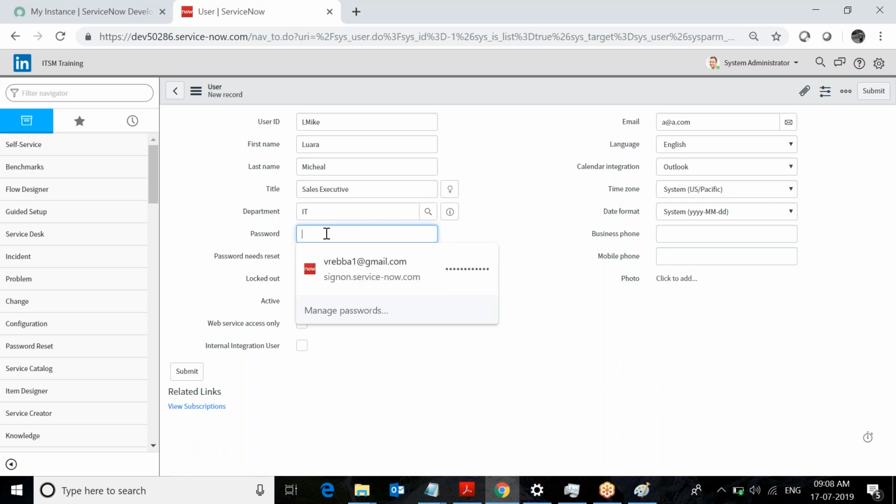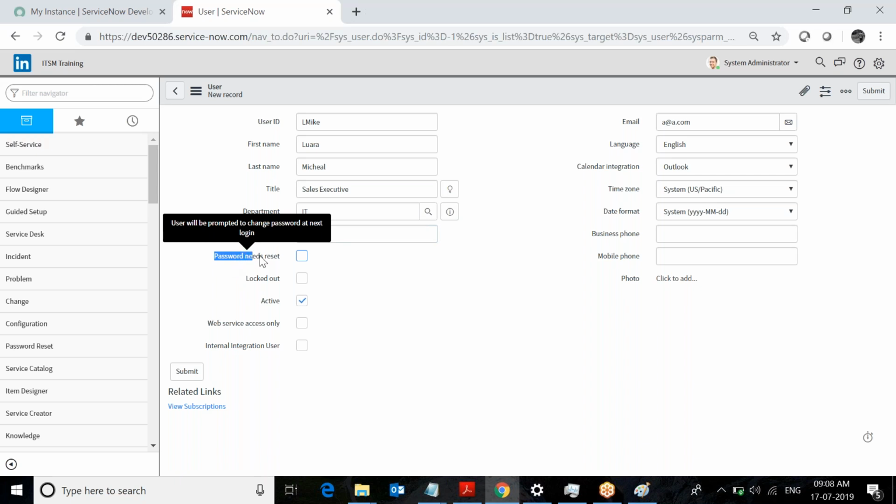Password. If it is a one-time password, there is no specification. You can give any random password, 123456. And you see Password needs reset. The name itself is telling you that the password needs reset.